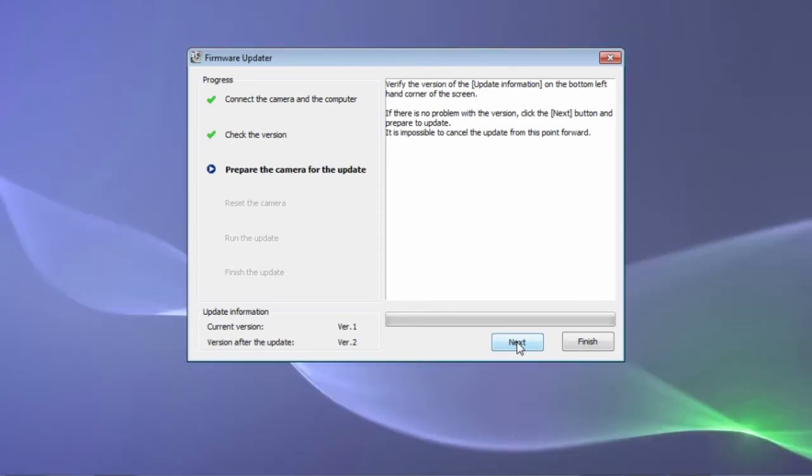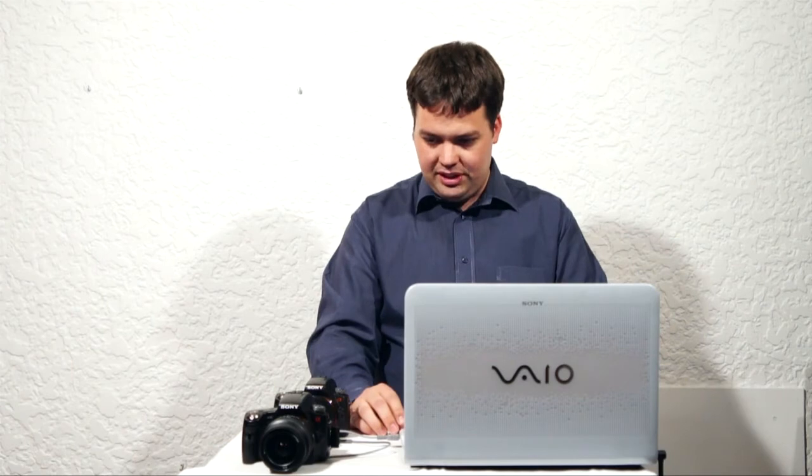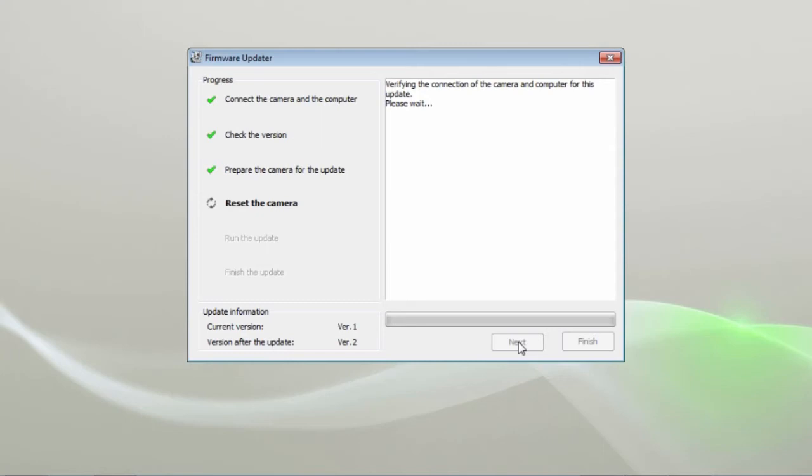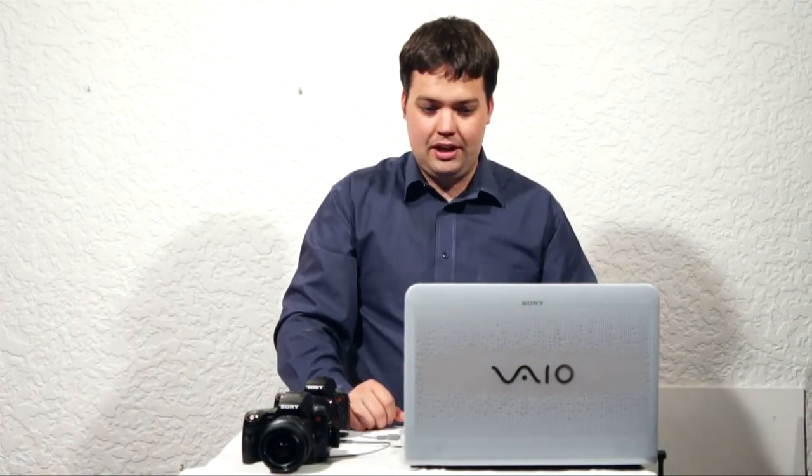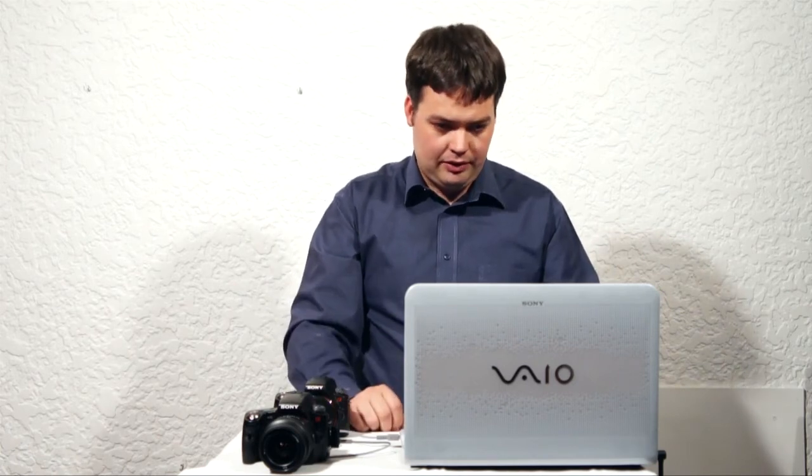Verify the version of the update information on the bottom left-hand corner of the screen, which is correct. We can see over here that it's giving us version 1 current, and we want to update to version 2. So we're going to click on next again. And it's going to ask us to reset the camera by pressing enter. It's going to verify the connection again. Telling us to please wait. And asking us to run the update. Click on run. Be very, very careful not to unplug the USB cable at this particular point or to turn off the camera. Let the camera run the update completely.